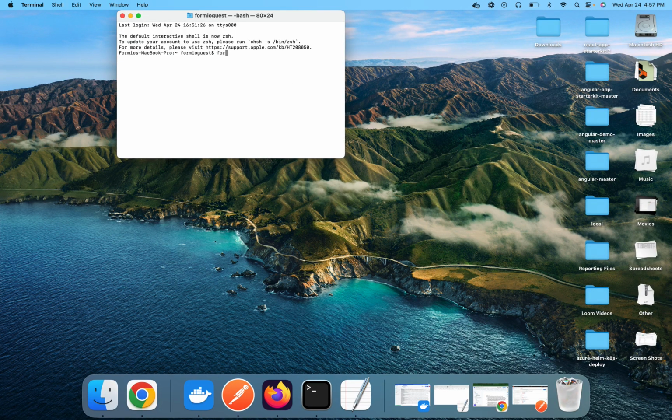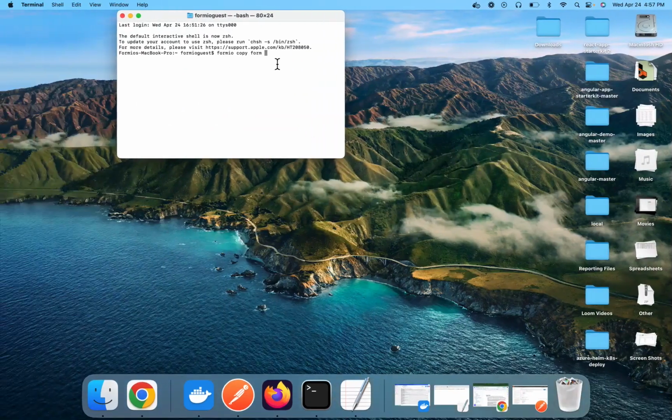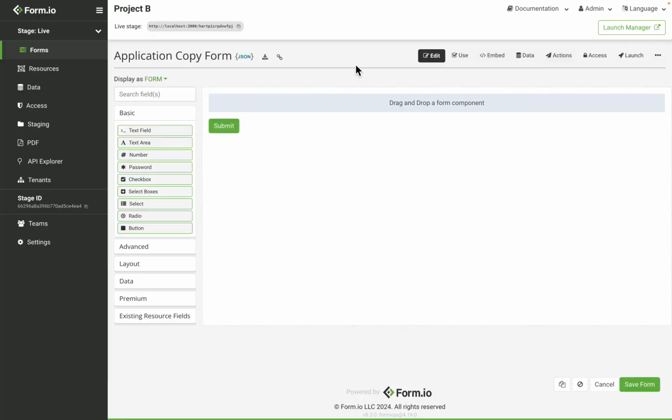We'll start off the command with Form.IO copy form. Navigate to the embed URL of your source form, or the form that's going to be copied. I'm going to plug that into the source URL. Next, we're going to copy over the embed URL of the destination form, which is just this empty shell I have in project B.